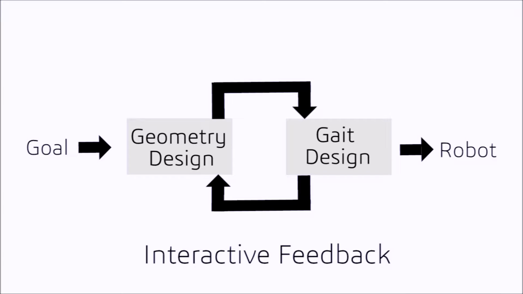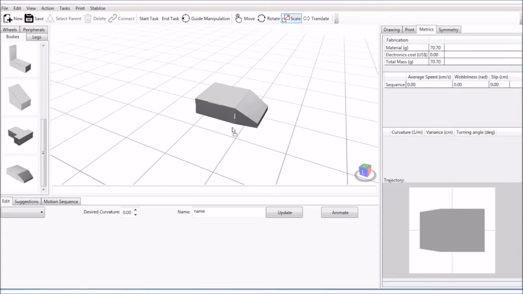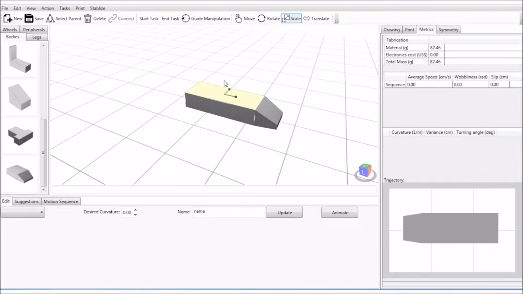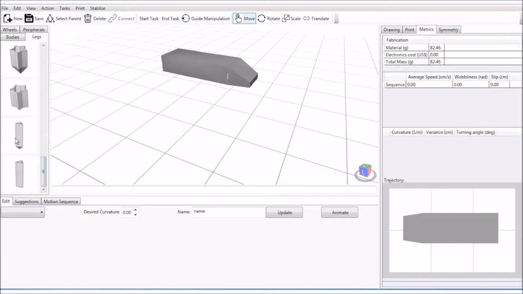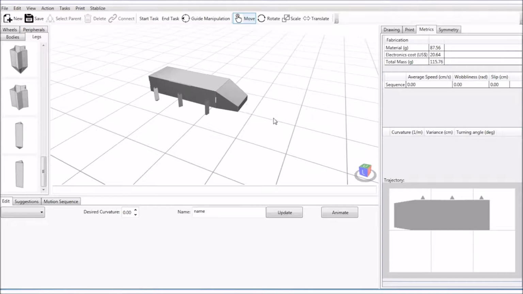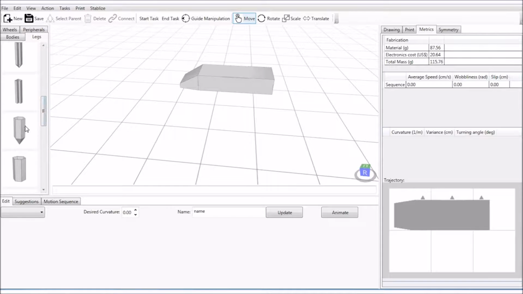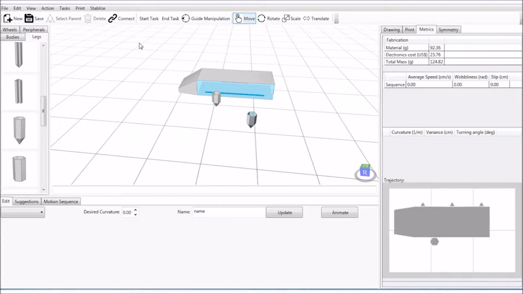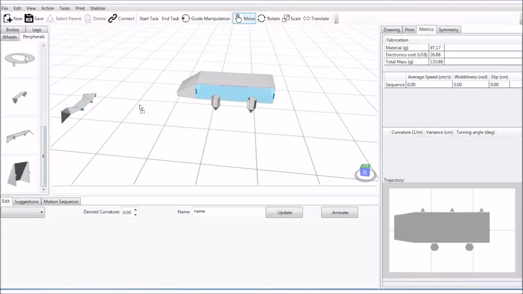We propose a design tool for ground robots that enables users to explore the combined geometry and motion design space. Our tool tightens the feedback loop between the two stages of the design process, making it more efficient and intuitive. Using our tool, users create a geometry by selecting components from a part library, manipulating the shape parameters, and composing parts together. We have classified parts into bodies, wheels, legs, and peripherals, and have defined a grammar for composition.